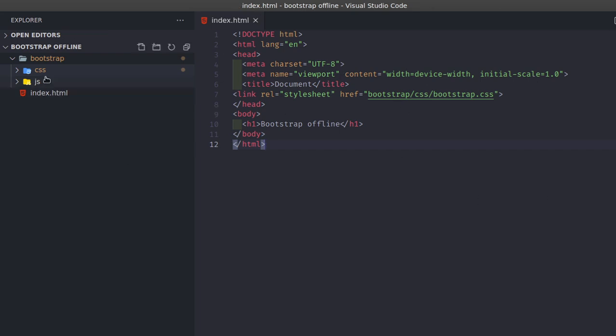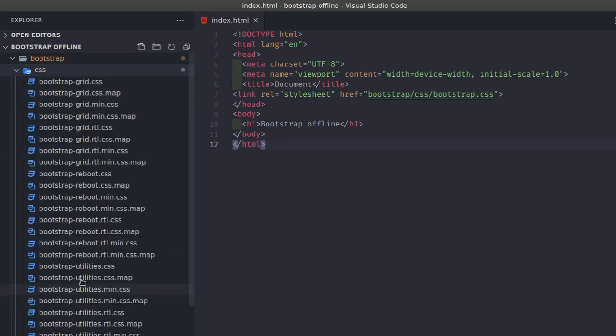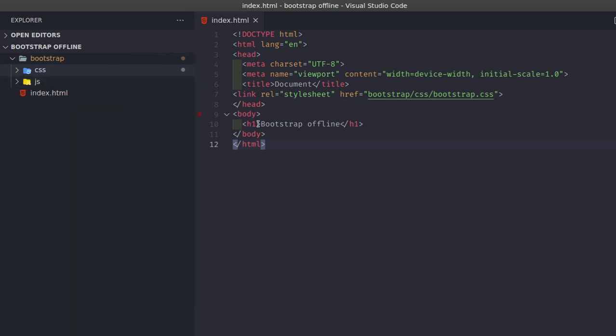Actually, some people, what they always do is go inside the CSS folder and just grab out only this file, because it's actually the file that contains the CSS we want. But let's just leave it to that for now. And then when I check my work, you see, now actually Bootstrap is working. You see the font changed, just as though we had our CDN in the first place.